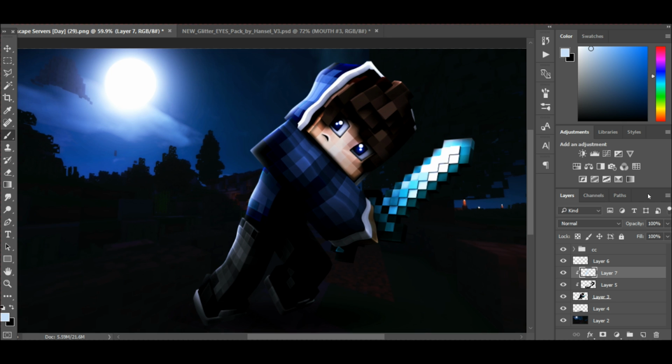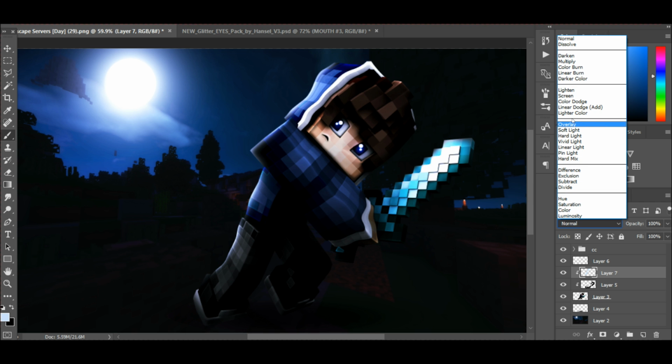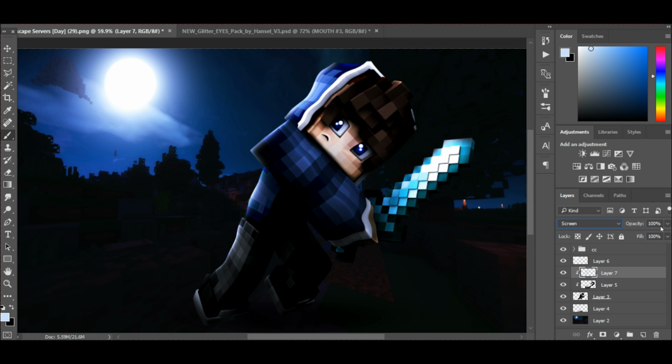And I don't think you have to change the opacity, or you can screen if you want. Doesn't really matter. I'll maybe just change it just a little bit. 92. That's good. Okay. So you got your natural lighting from your screenshot done. So now I'm going to show you guys how to do the swords.